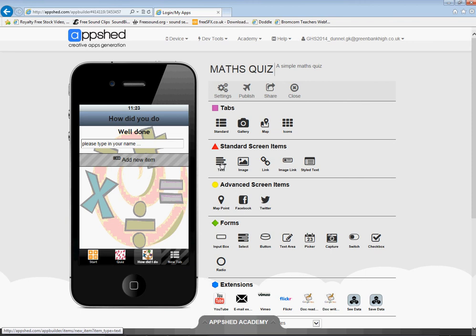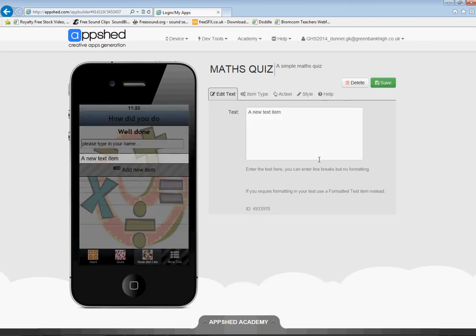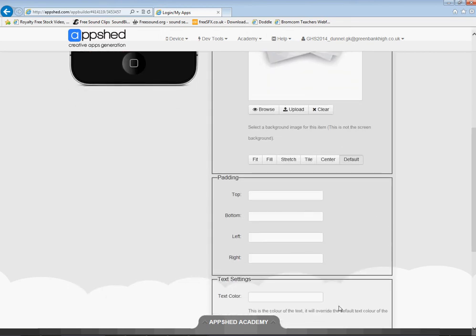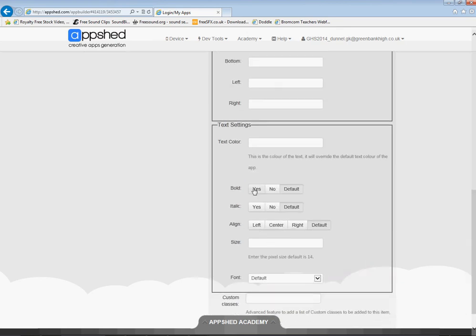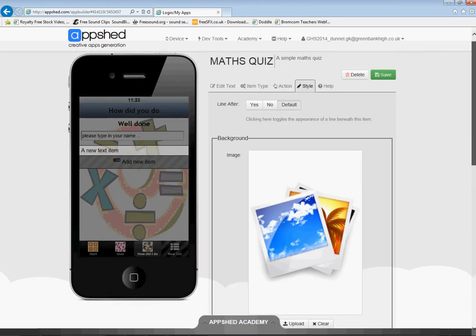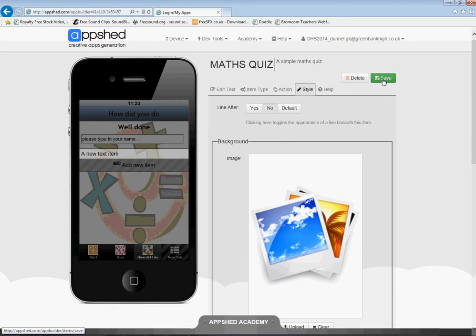I now want to put in some text. Again, so you have completed there. And again, on style, I want it to be bold, centered, 20, and Trebuchet. And I don't want that line underneath.